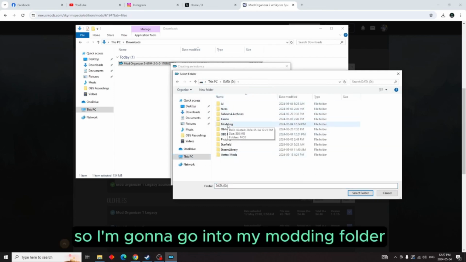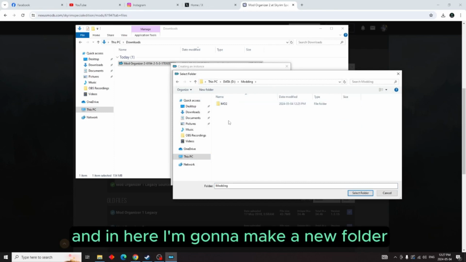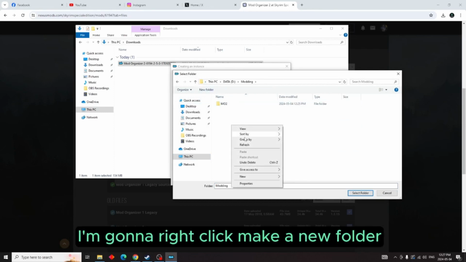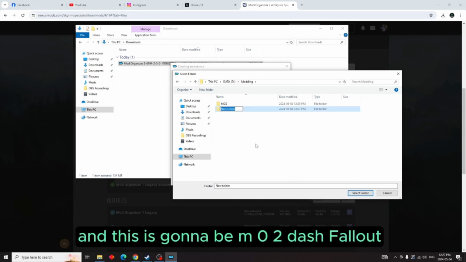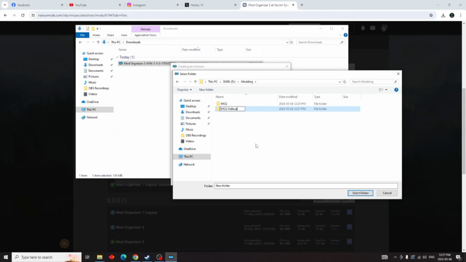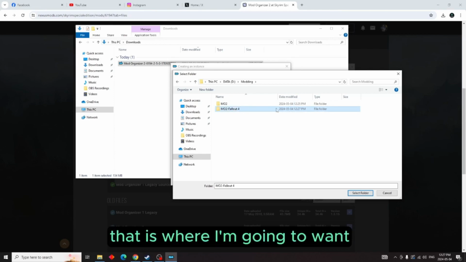So I'm going to go into my modding folder, and in here, I'm going to make a new folder. I'm going to right click, make a new folder, and this is going to be MO2 Fallout 4. That is where I'm going to want it.